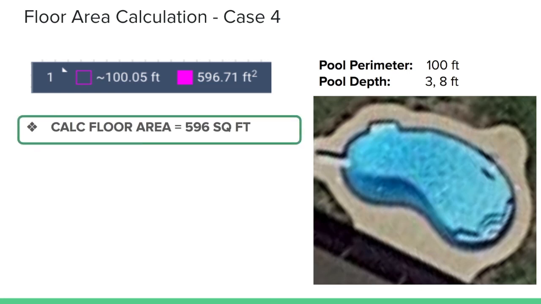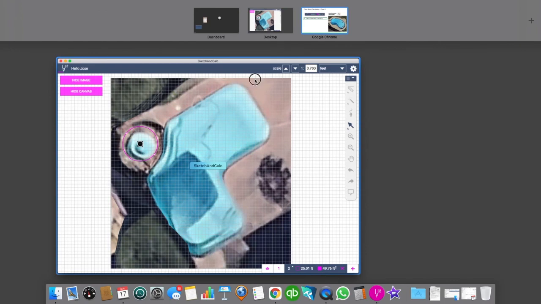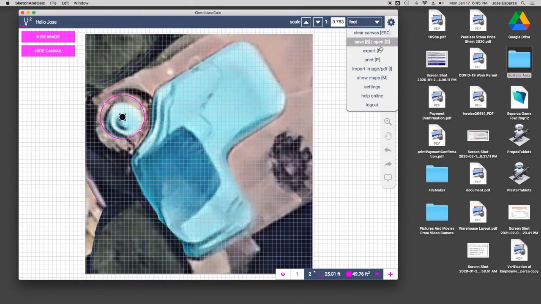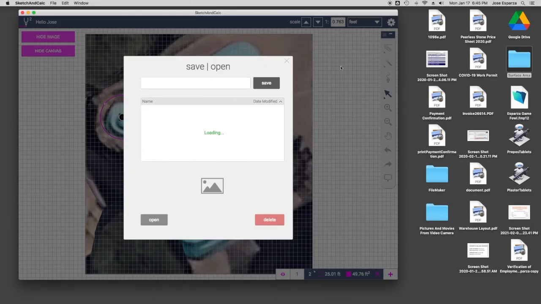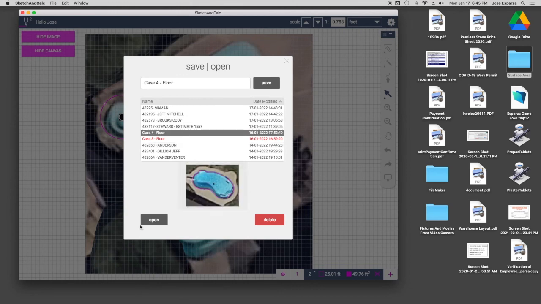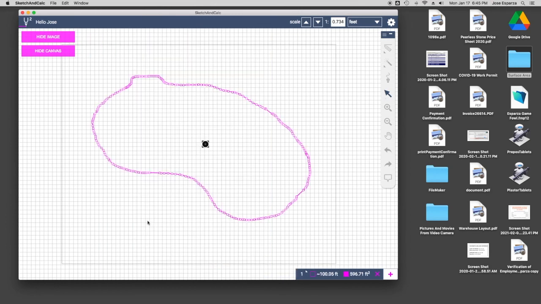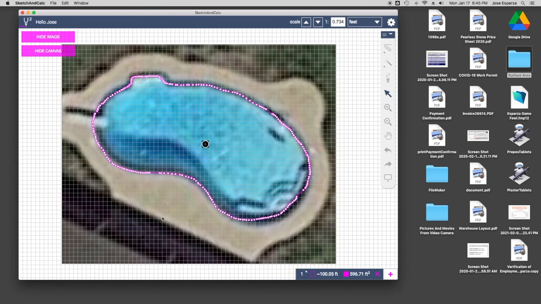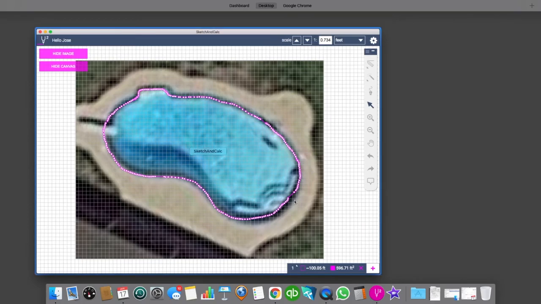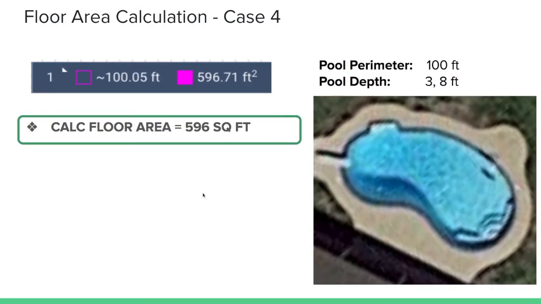If you want to take a quick look at that case, we're gonna open case number 4. And loading up, and there you go. That's what it looks like. It took me a while to draw those lines, but there they are. Perimeter of 100, 596. Okay, let's get back to the presentation. So that's where that number comes from.